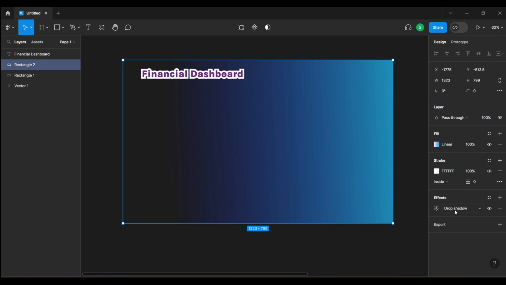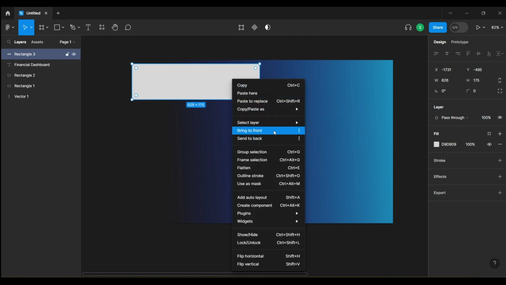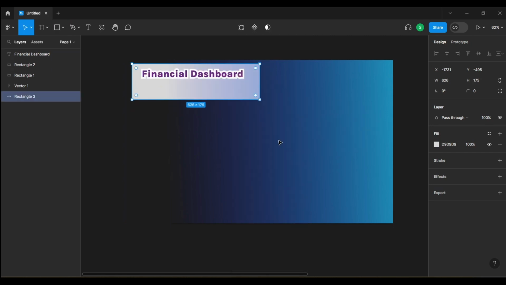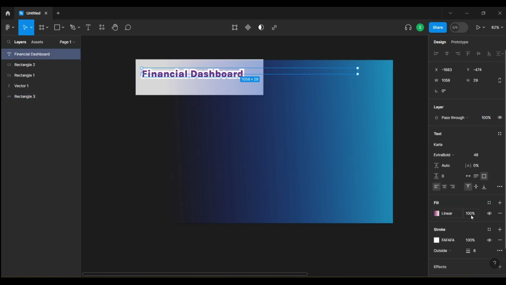And for effects, you can create the shadow type of effect, the drop shadow, you can have it. Likewise, you can create that shadow type of effects for every font, sorry, every text.